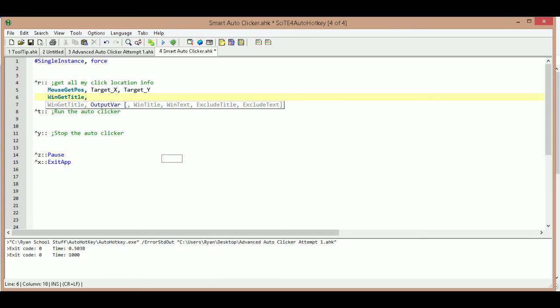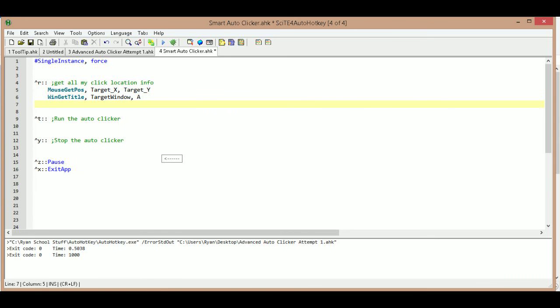And we're going to name a variable for this. We're going to call this our target window. And then beside that, I have to do a comma, and there is a property. In the win title area, we need to say what it is. So we're going to say A, and it means active window. So we're looking for the active window when we press this.